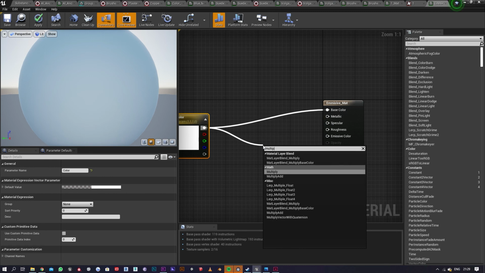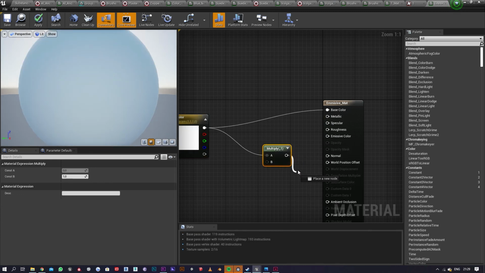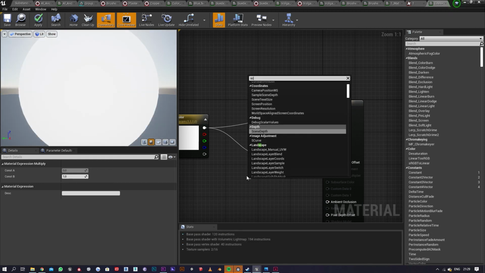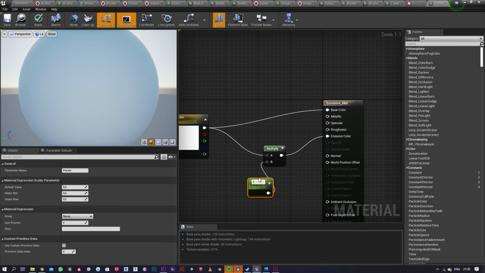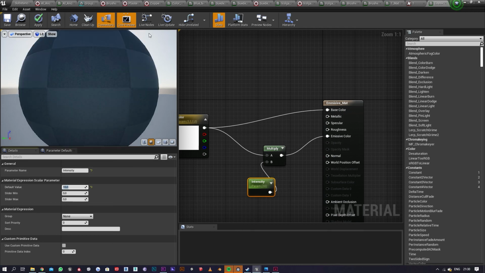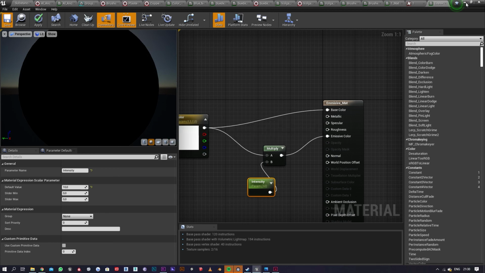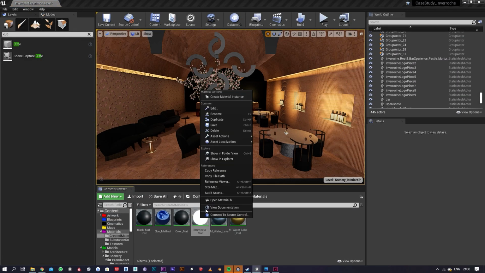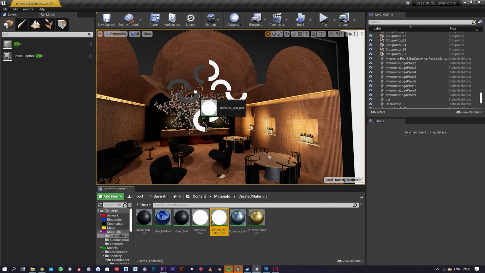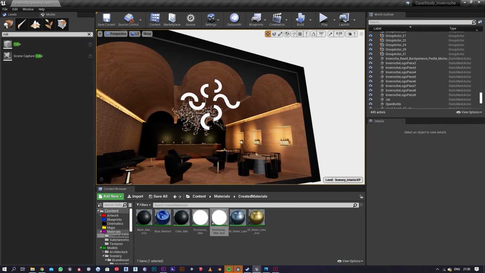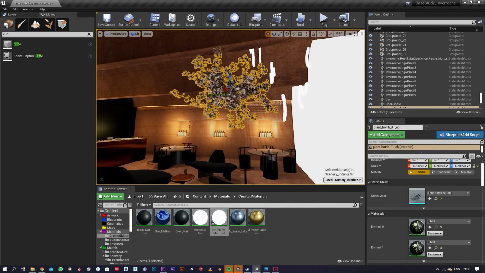Drag off the pin, type multiply, and then bring that into emissive color and drag off the B pin in the multiply node and type in scalar parameter, and you can title this intensity, and you can make it a 10 to begin with. And what you can do is create a material instance and chuck that on to the logo. And you have a brand space that's really starting to come together now. Let's move this plant bomb even further back.